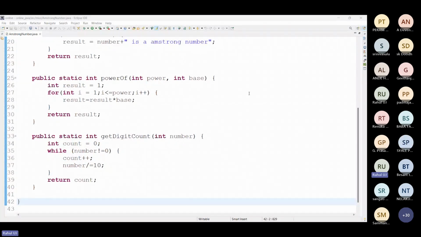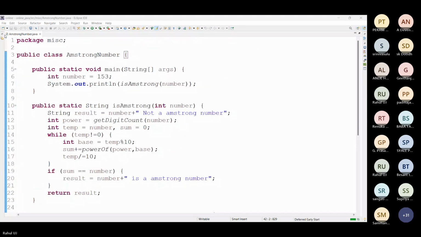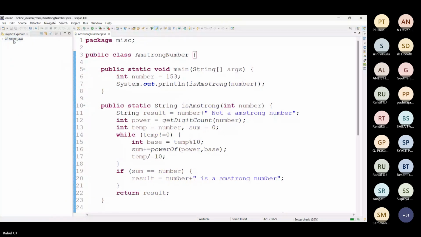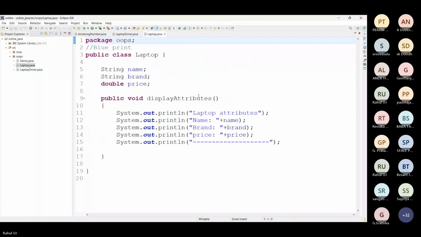What did we discuss in the last class? Okay. This was the example which we had discussed yesterday. The laptop object.